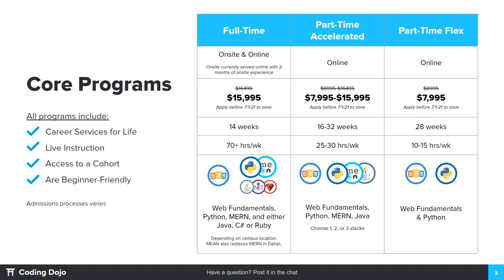Even payment options, it's the same for all programs. You could either pay in full, pay in installments, you can apply for a loan, you can apply for an income sharing agreement, except for the California area.